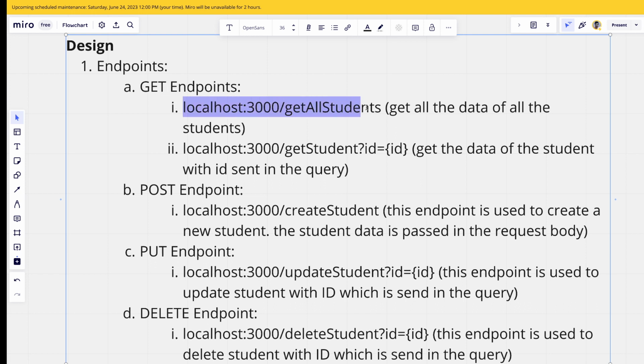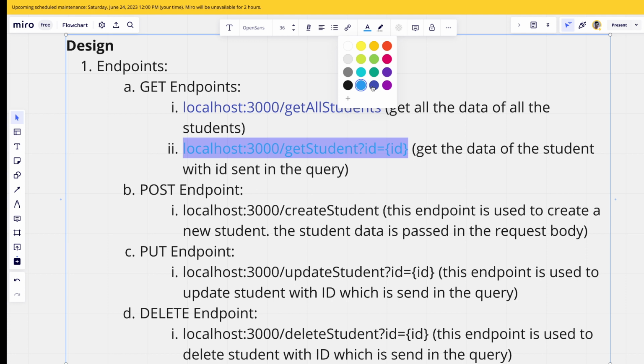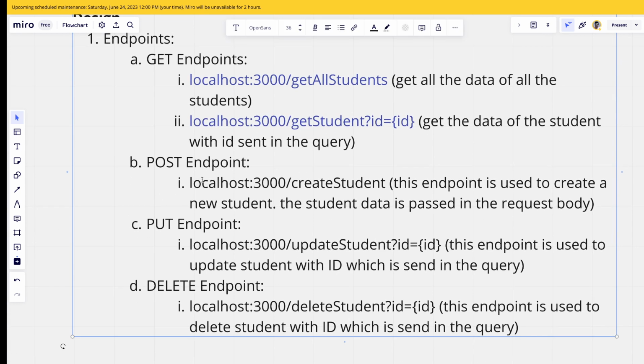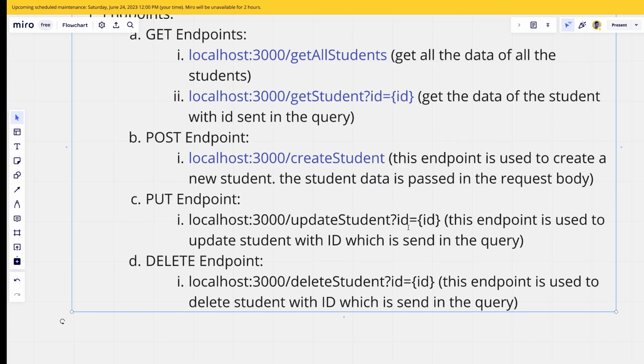This will basically get all the students. This will get the students with a particular ID. This is the POST endpoint which will create a student and send all the student data in the request body. And this is how we'll update the student.